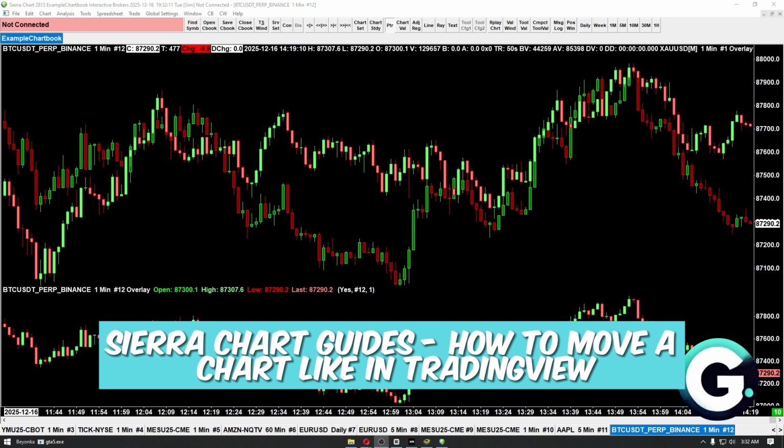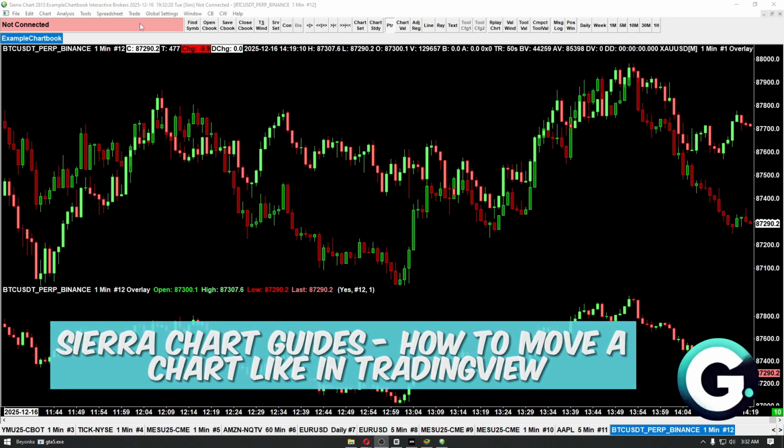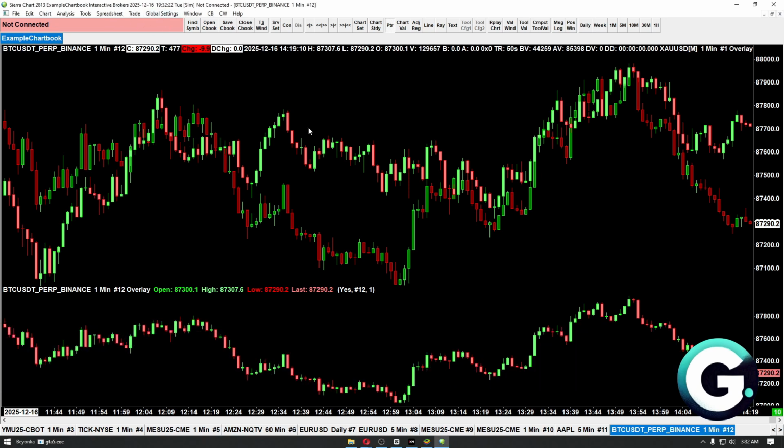In today's video, I'm going to show you how you can move a chart on Share a Chart like in TradingView. So basically, the first thing that we want to do is to go ahead and navigate through the global settings, because if we click on our chart right here, we can then see that we are unable to move our chart like on TradingView.